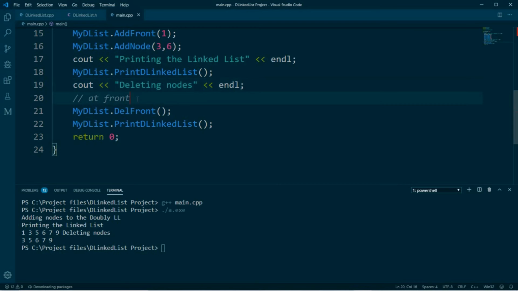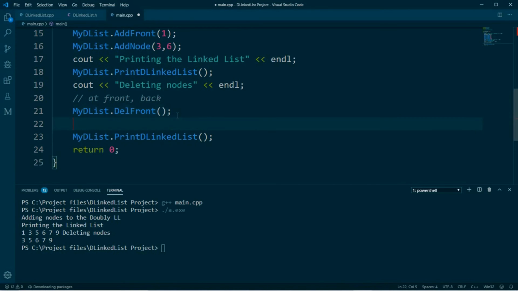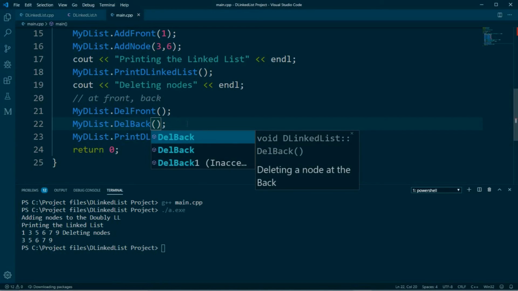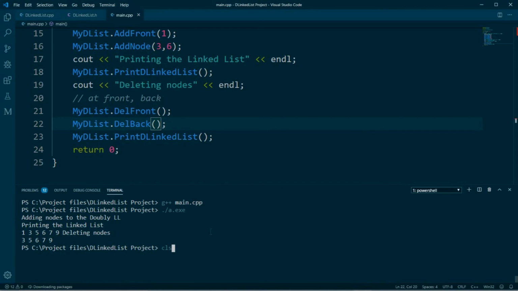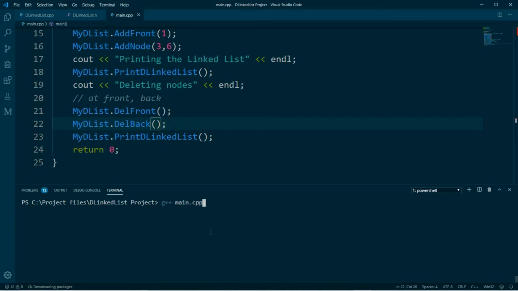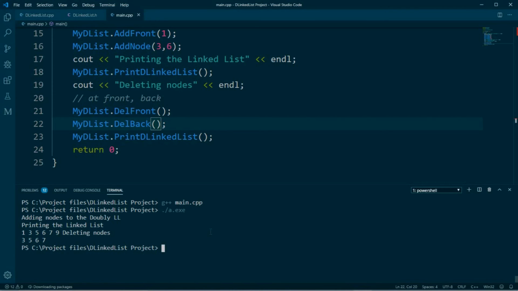Now let's try another function, deleting at the back. And I'm just going to copy that function, compile the code, and then run the executable, and then you can see that 9 has been deleted, which was the node at the back of a doubly linked list.